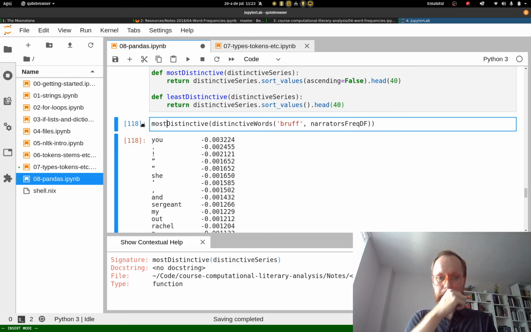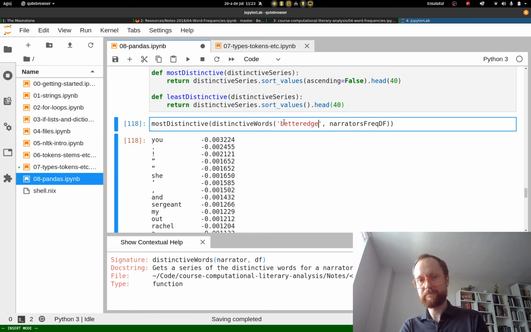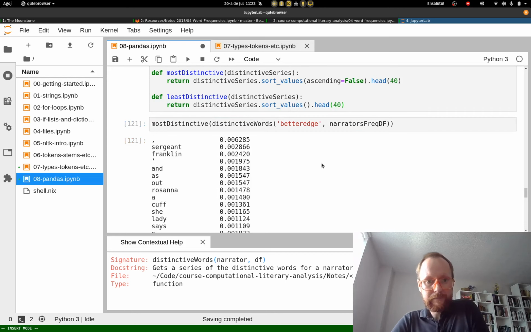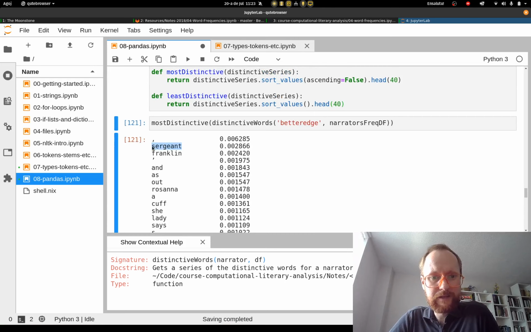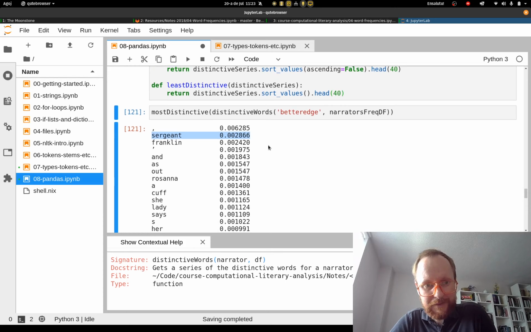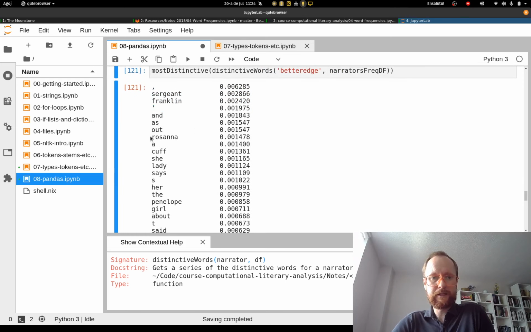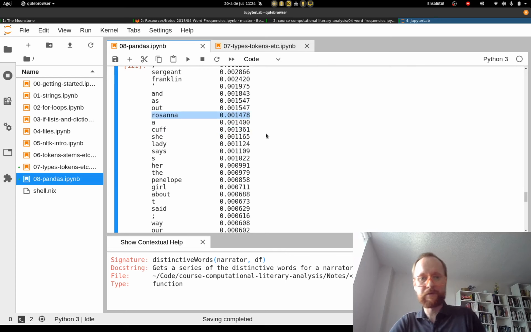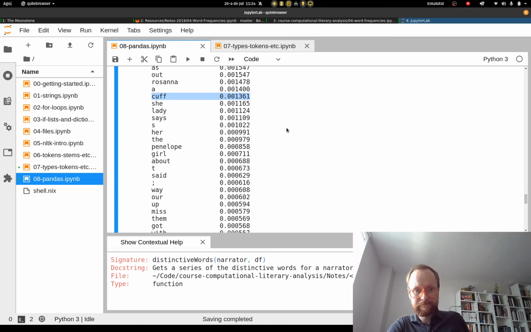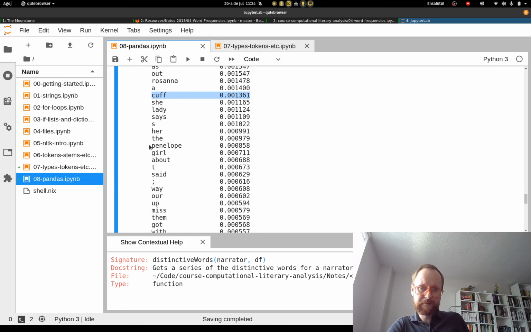I could say, what are the most distinctive words of Betteridge? This should be fun. So Betteridge is really interested in Sergeant Cuff. Yeah, he really hates him, and so Sergeant comes up a lot here. A quotation mark comes up a whole lot. He's really interested in Rosanna Spearman. He talks about Rosanna a whole lot. Here's Sergeant Cuff again. Of course, he talks about Penelope a lot.